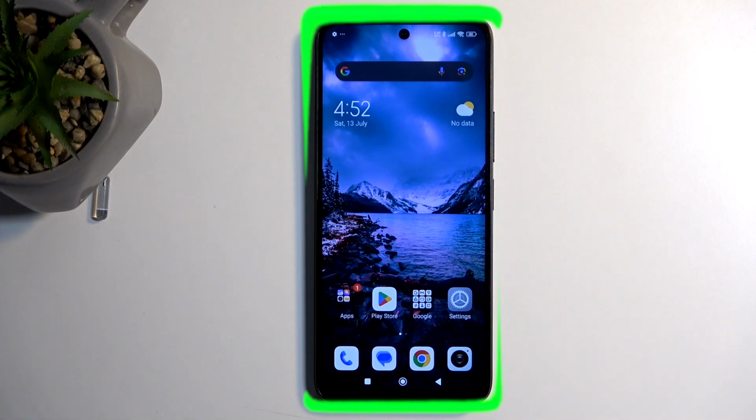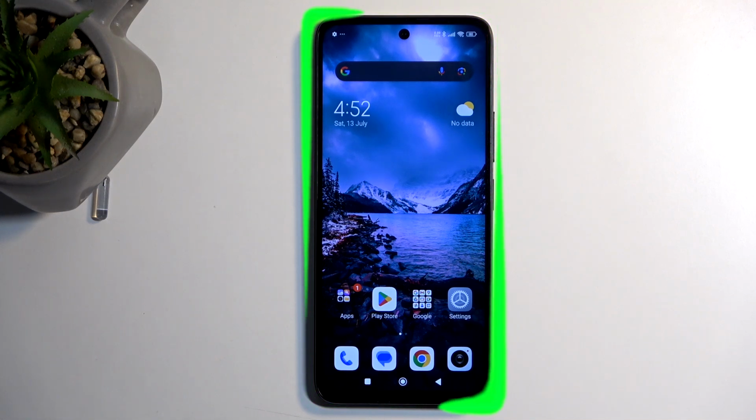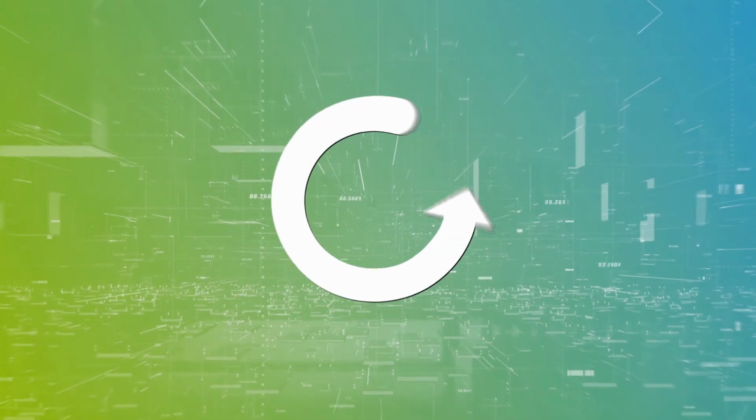Welcome. In front of me is a Redmi 13 and today I will show you how you can capture a screenshot on this phone.